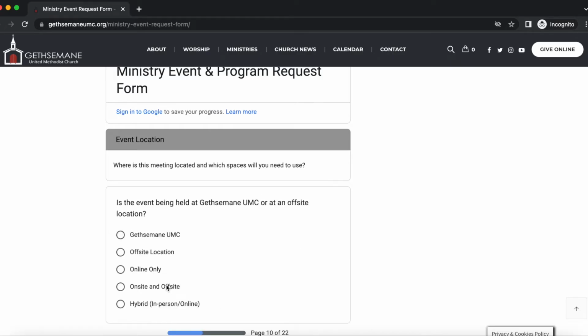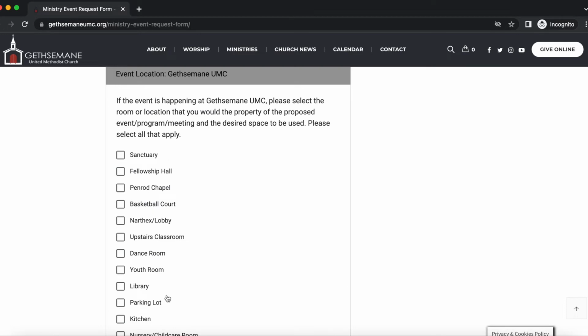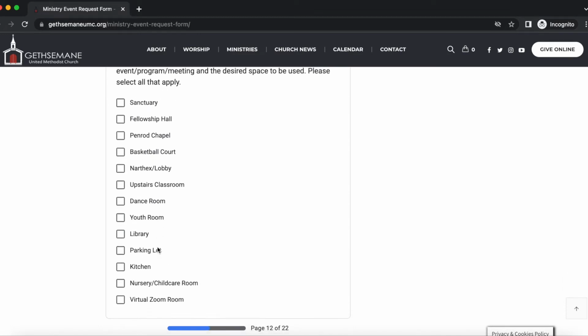Next, you will be prompted to include information about the event location, and this indicates if the event is happening on site, off site, or at a hybrid location. If happening on site, you will be requested to select which room or which space in the church that you will be using.